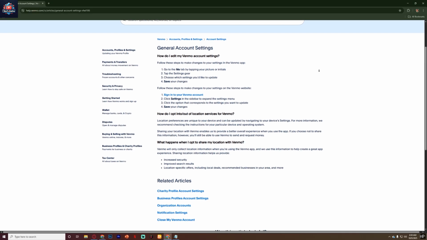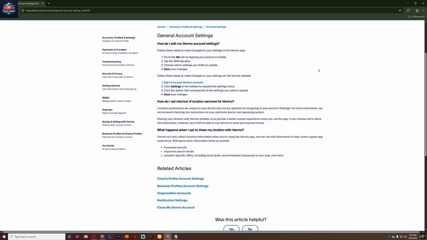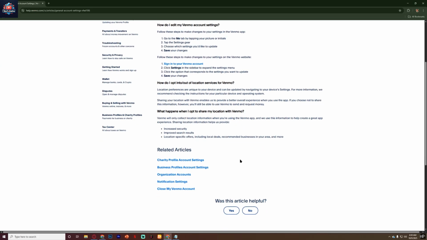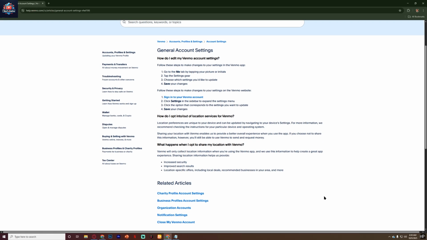Your new profile picture will instantly update and appear on your Venmo profile and transactions. If you ever want to change it again, you can follow the same steps anytime. And that's it! You've successfully added your profile picture on Venmo and made your account more personal and recognizable to your friends and contacts.